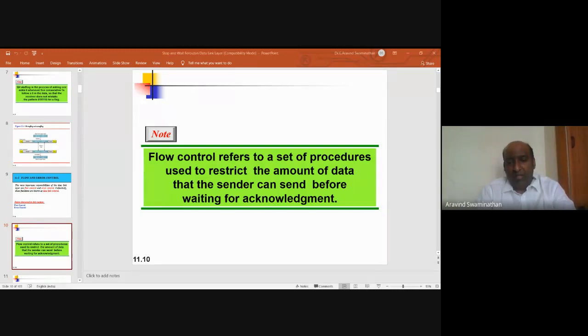So flow control is getting implemented in two layers. One is the data link layer, and it is also implemented in the transport layer.